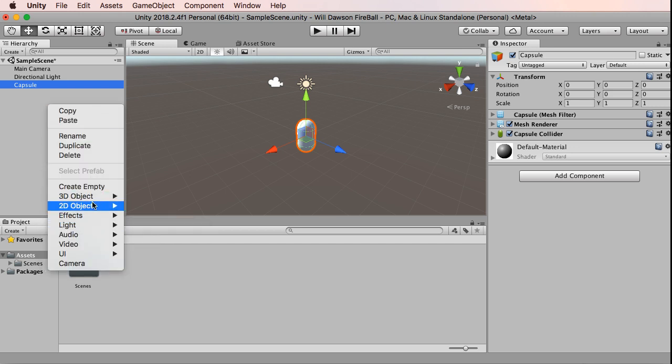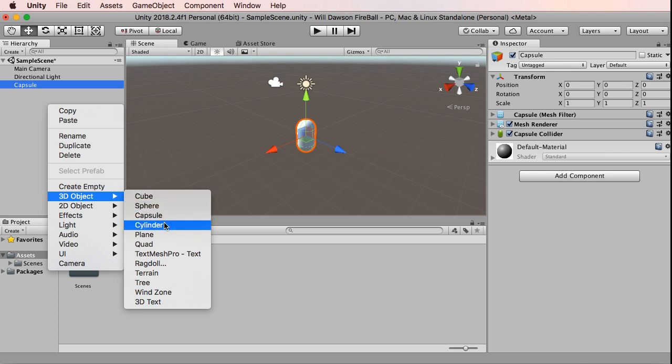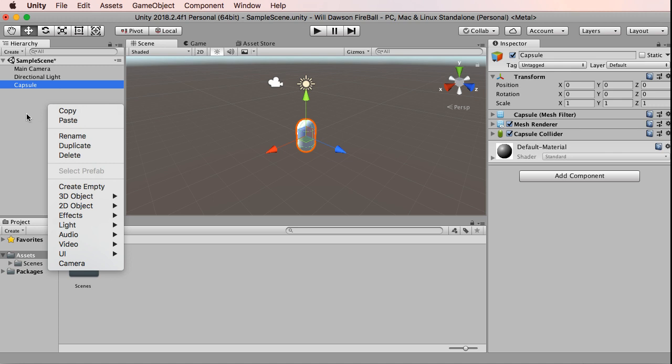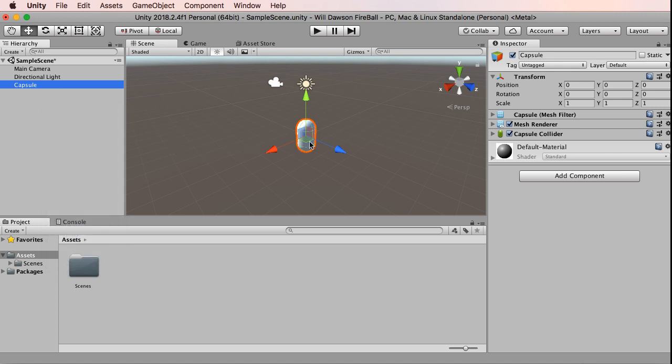For this game, we're going to stick to your basic shapes. So cube, sphere, capsule, cylinder, a plane. That's your basic math shapes kind of thing. So this capsule is what we're going to be dealing with.